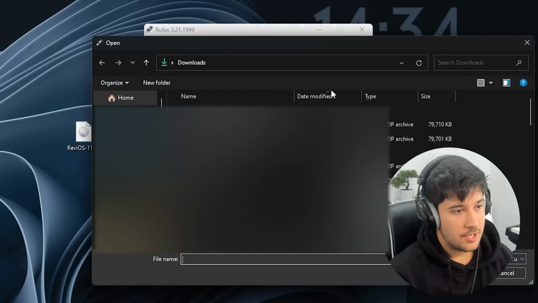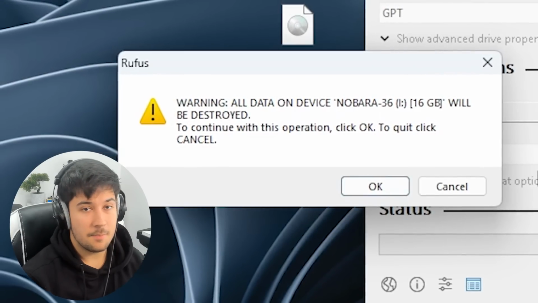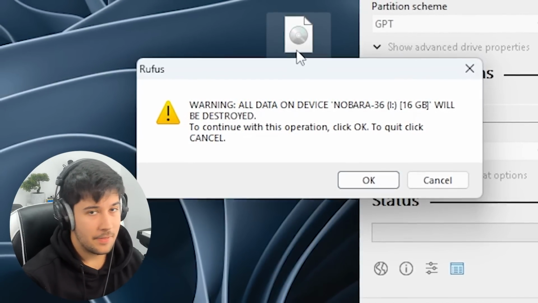Let's go ahead and select our ISO. It'll give you a warning saying that all the data on it will be destroyed. So if you've got anything important on your USB, please back it up. Otherwise, you will lose it.